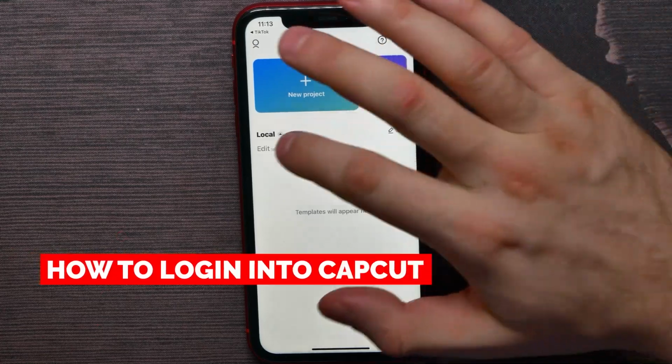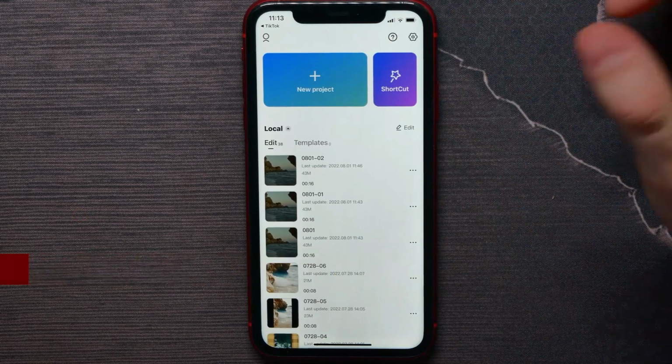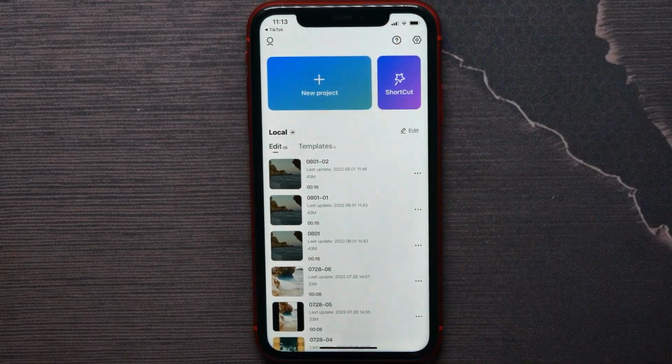In this video I'm going to show you how to log in to CapCut. That is quite simple and easy to do, guys, so let's begin.